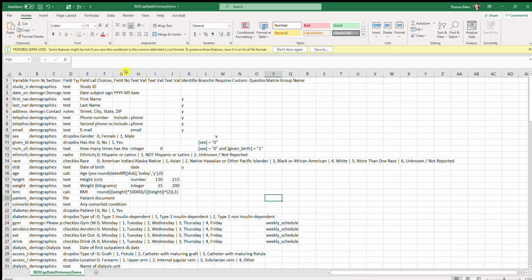Hello, Theresa Baker here, and we're going to talk about the REDCap data dictionary file. This file is formatted as a CSV file, and this feature is an advanced skill.